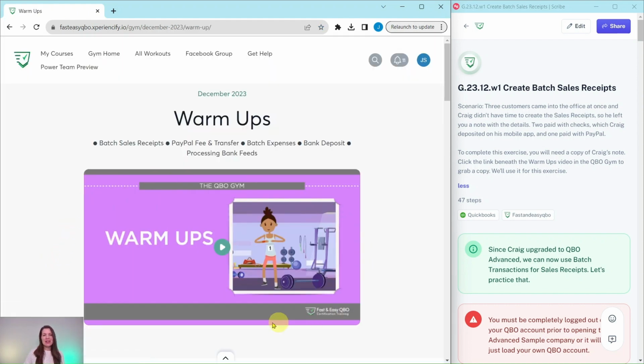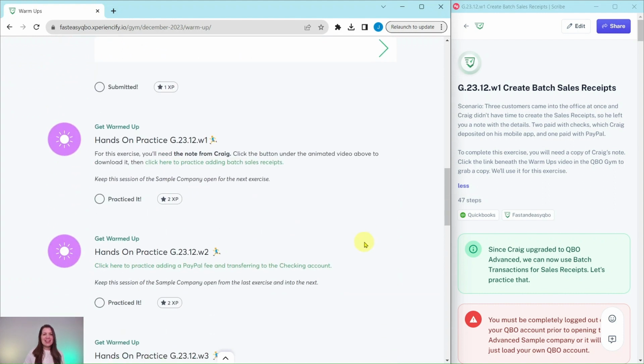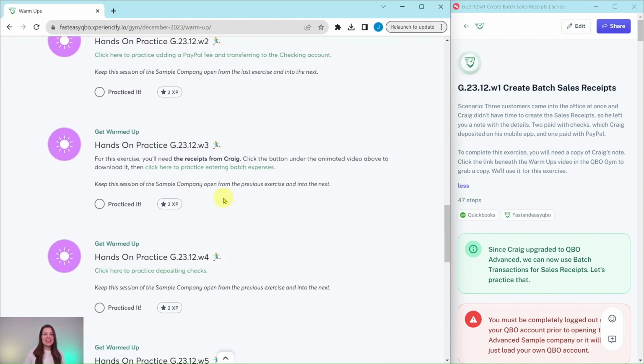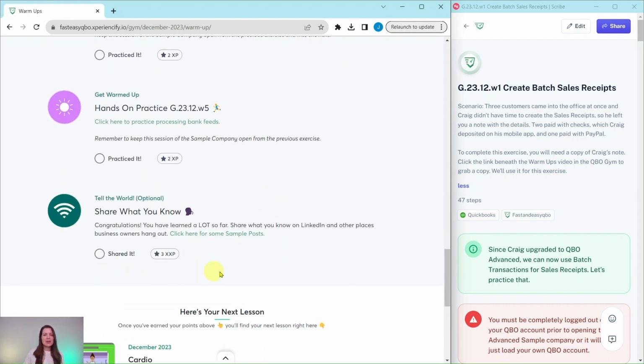At the top here is a little animated video to give you a synopsis of what you're going to be doing for Craig that month. He is our fictitious business owner. Further down is an interactive quiz that relates to the video up above. Underneath that are all of the exercises within this section. And then once you complete those exercises, there is this optional section here where we have some sample posts that you can share on LinkedIn to share with the world what it is that you've been working on.